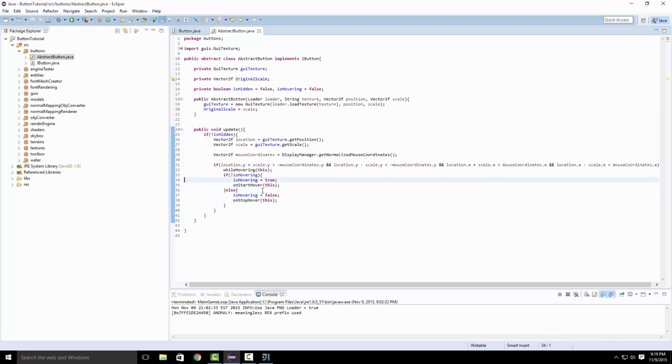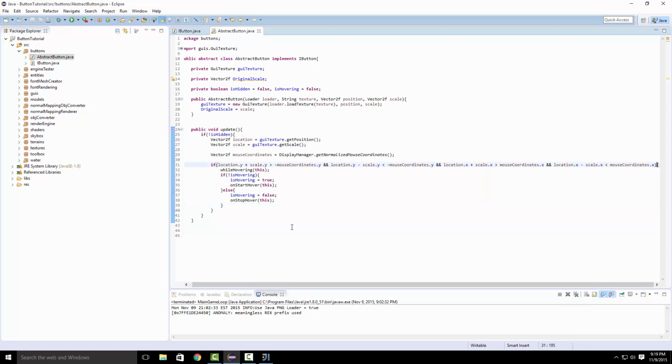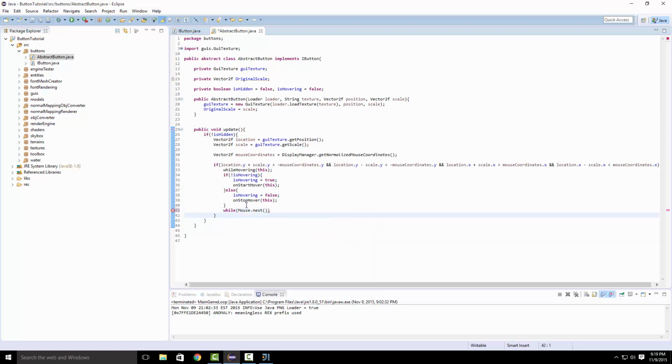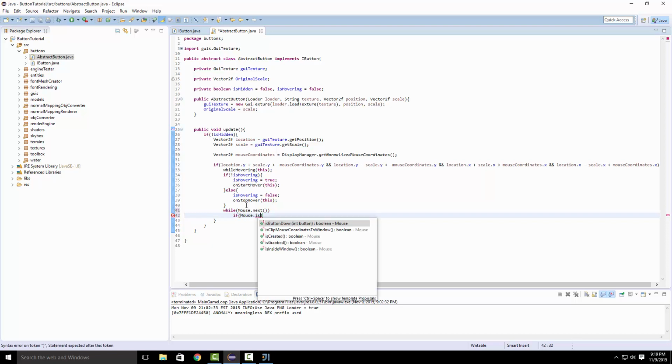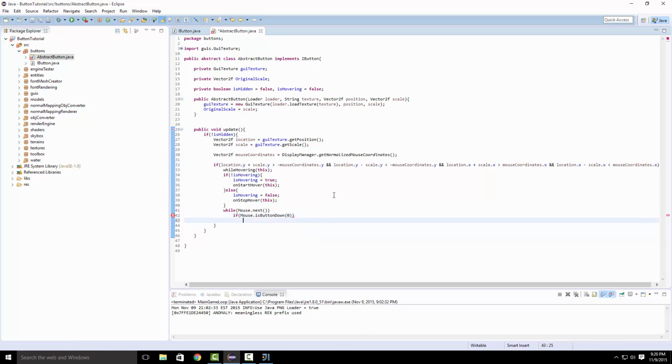Okay, so now while we're still inside here, we want to say while Mouse.next, if Mouse.isButtonDown(0), so that's our left mouse button, we want to call our onClick method and pass in this class.